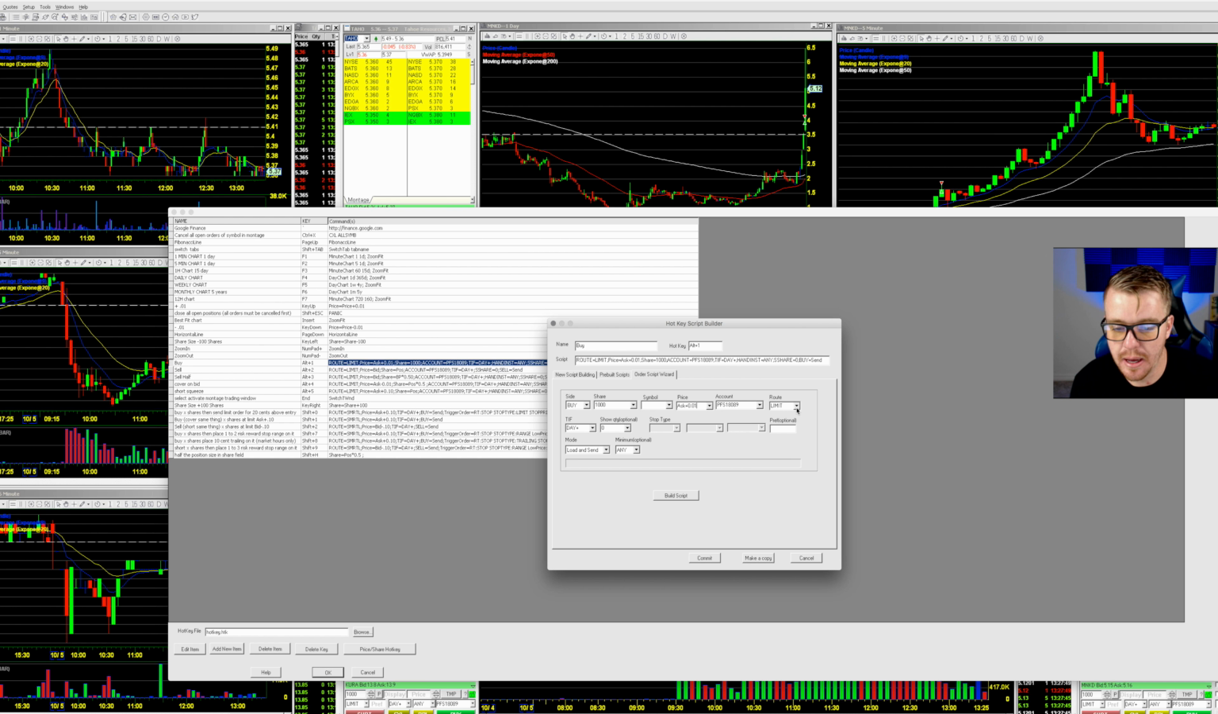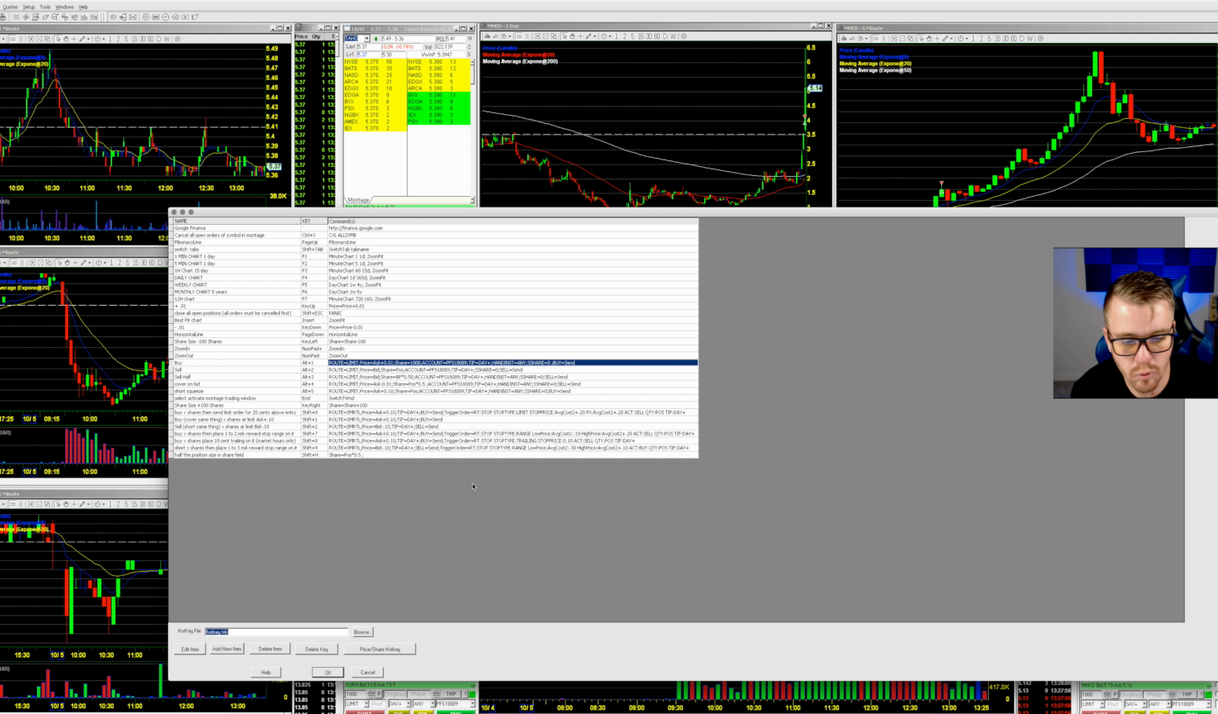And you can see route is going to be limit, day plus. For me, I don't show quantity. That way I can get in and out without having my shares showing up when I'm buying or selling. It doesn't really matter, really. You can put it to add or whatever you want to do. And then it's going to be load and send. So I'm going to click build script. It's done. It's ready to go.